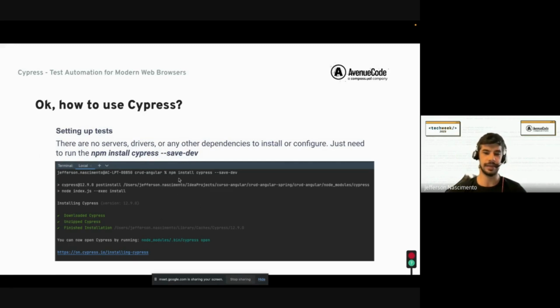I created a default project, so a very simple project. So I just did the install for Cypress. I'm using Cypress 12 right now. So it's fast, right? You just download and install Cypress itself, and it already creates some scaffolding for that. So you don't need to be worried about how to configure it.